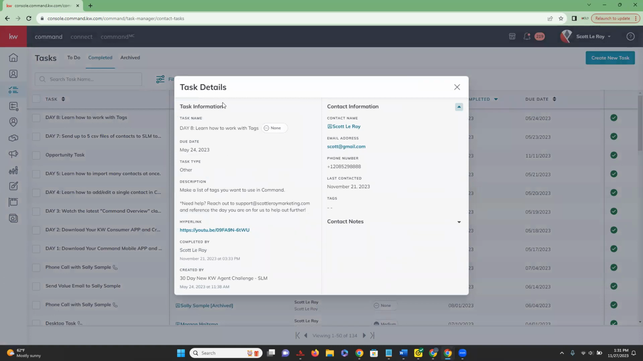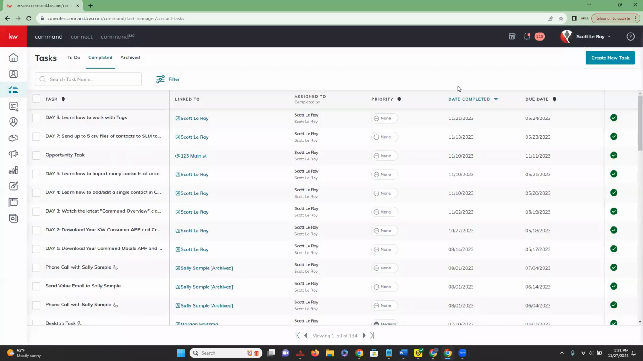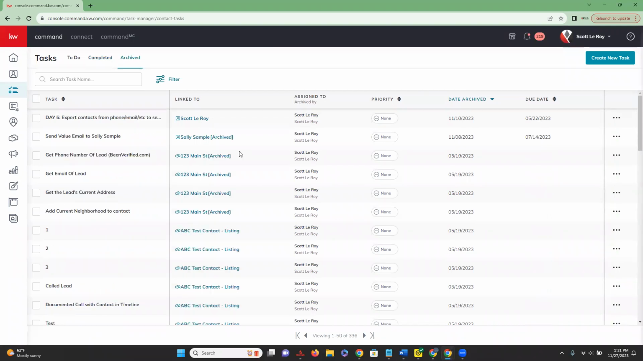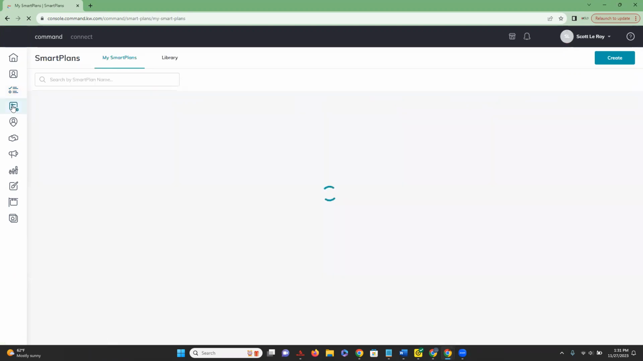And again, you're able to see all of the details when you click on the card. And then lastly, we have our archived list, which is just showing you all of the archived tasks. Next, we're going to go to our smart plans.